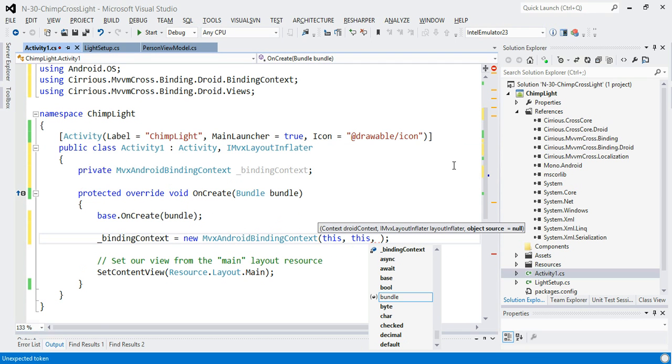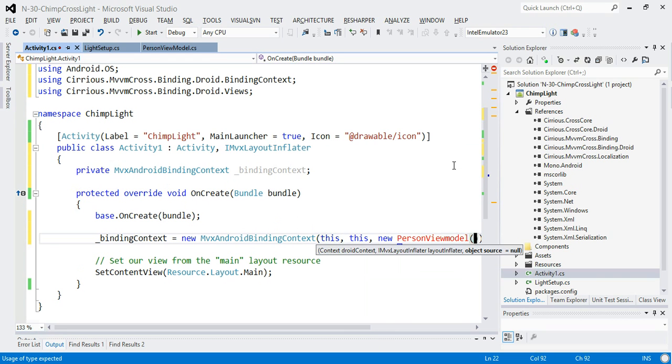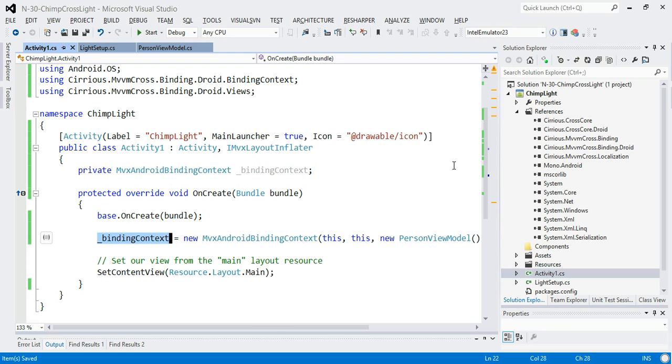And then the final thing it needs is the source. And the source is the view model. So let's just add it. Let's add a new, and it was called a PersonViewModel. I got a capitalization. So that's our binding context created.